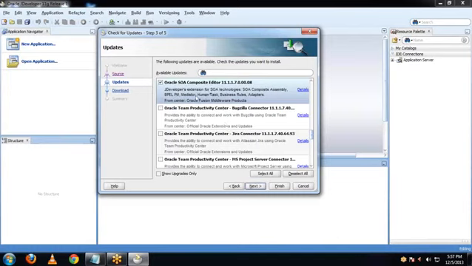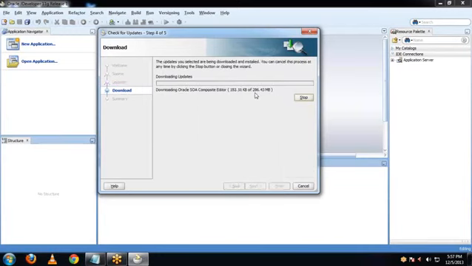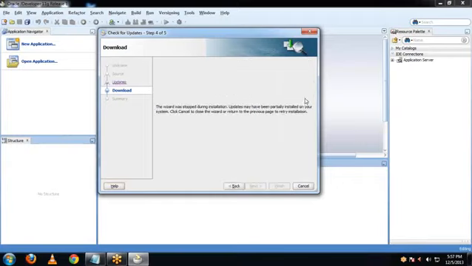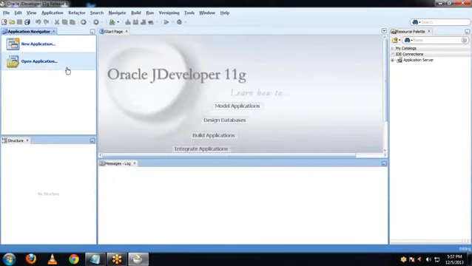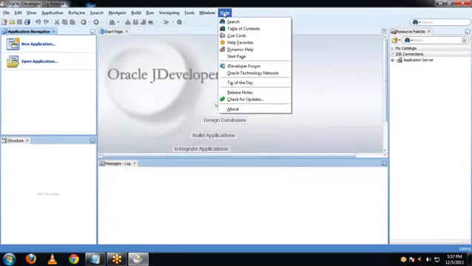This will be installing our SOA Suite extension in our JDeveloper. Click on next. So it will take some time, around 286 MB of data to be downloaded. Select now stop. So there is an offline way to update the extension. Let me just show you how to do that.